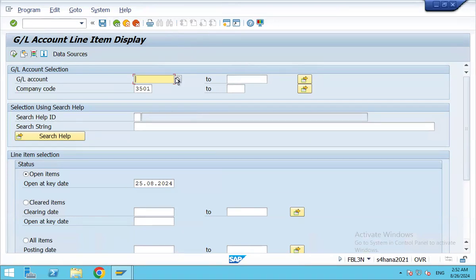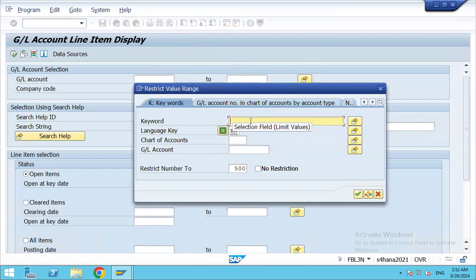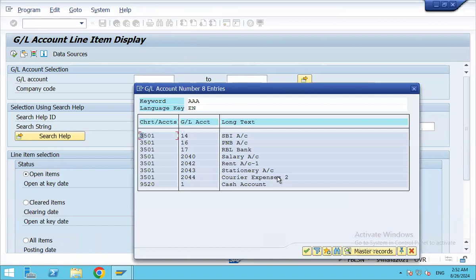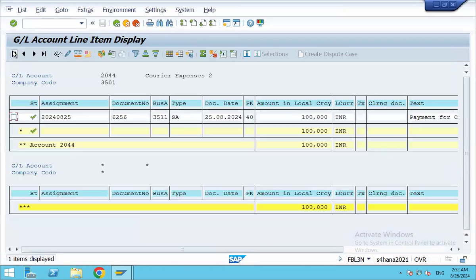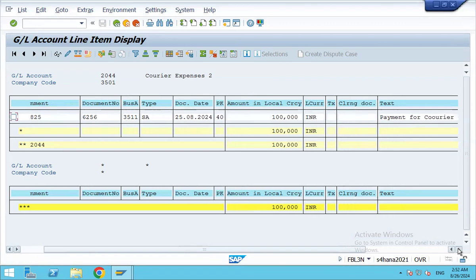So let us see the GL. Which GL got involved in our transaction? That's the courier. So we'll take the courier expenses, company code, date, execute. You can see the courier expenses. This is the assignment number, document number, business area, document type, document date, posting key 40, 1 lakh. Okay, 1 lakh has been posted.